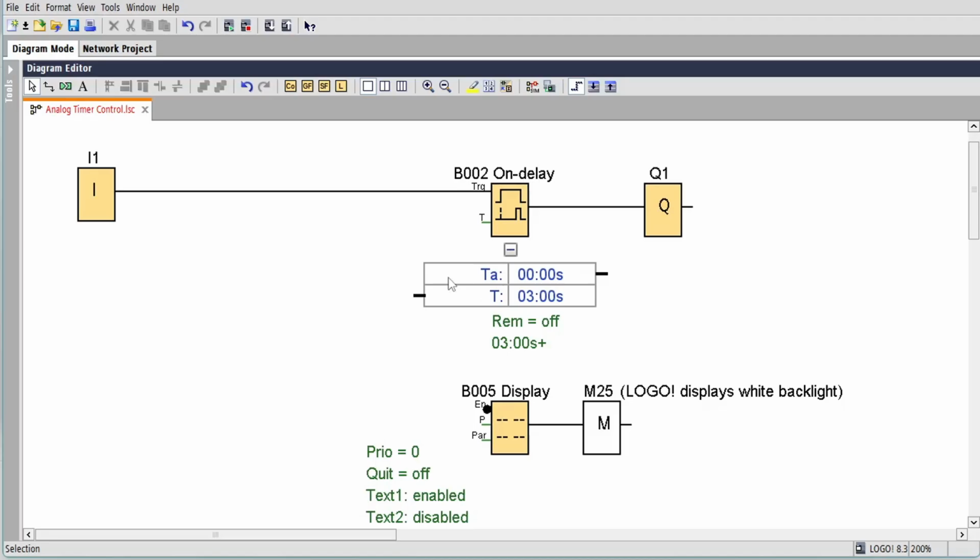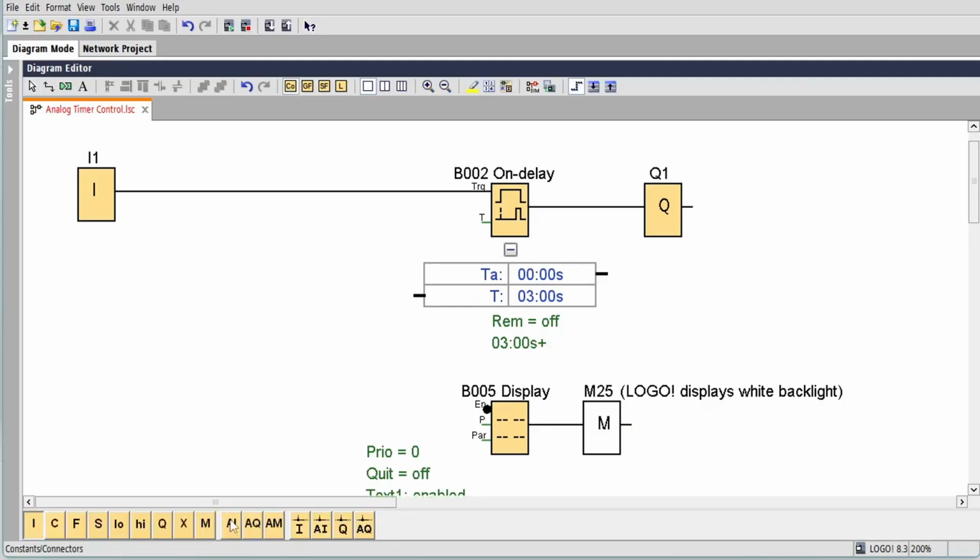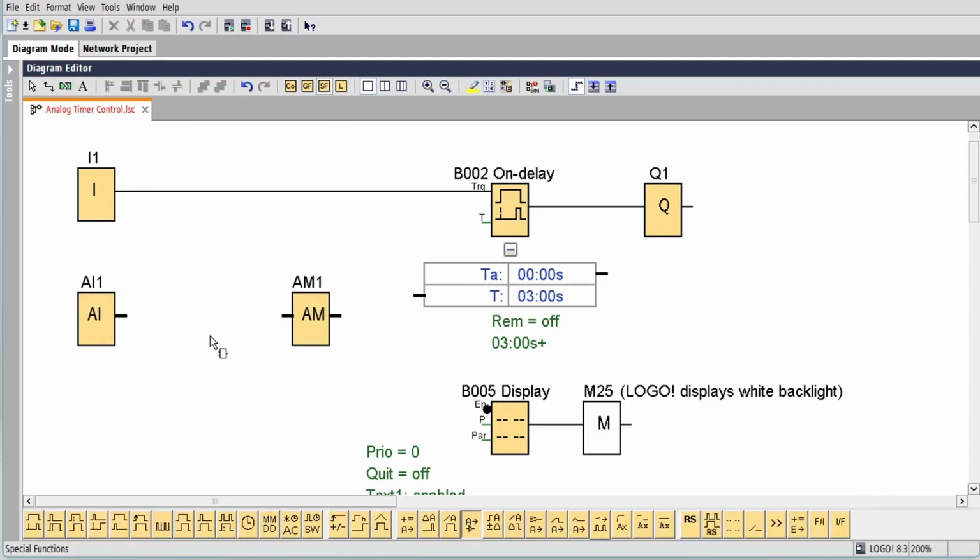So we can feed in the analog value into the time setting. To do that, we'll take analog input one. We're going to have to terminate the chain with an analog marker, and we're going to use a special function, analog amplifier. Connect those up.